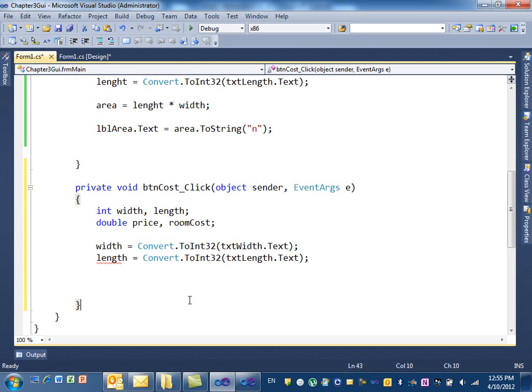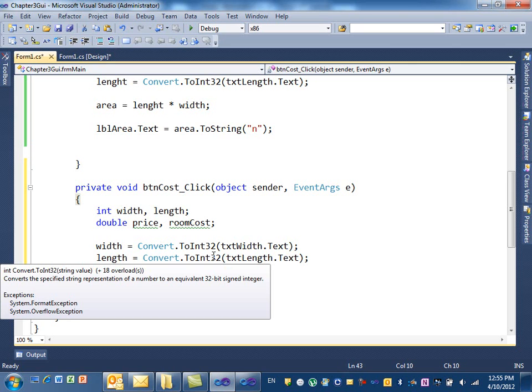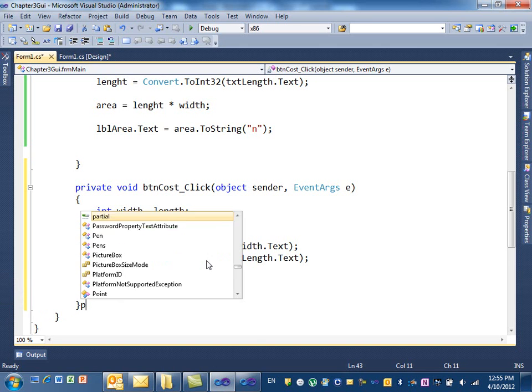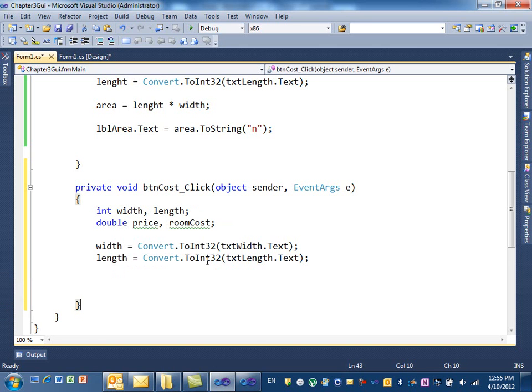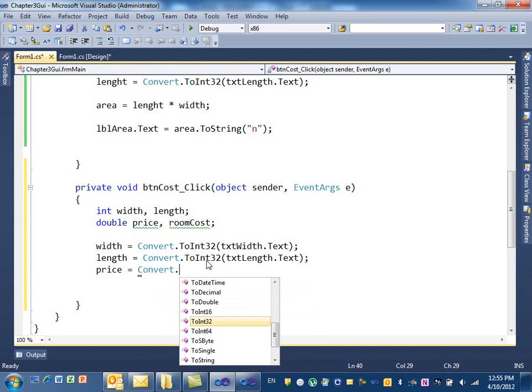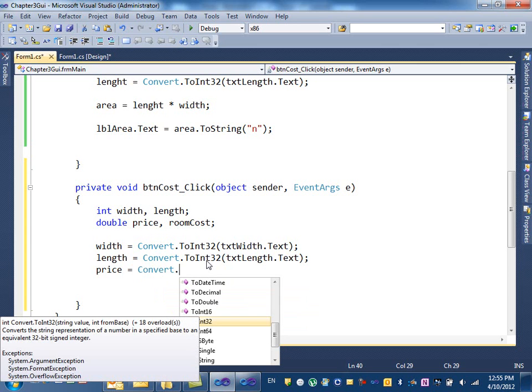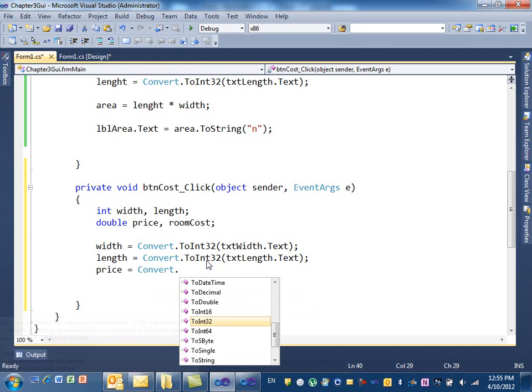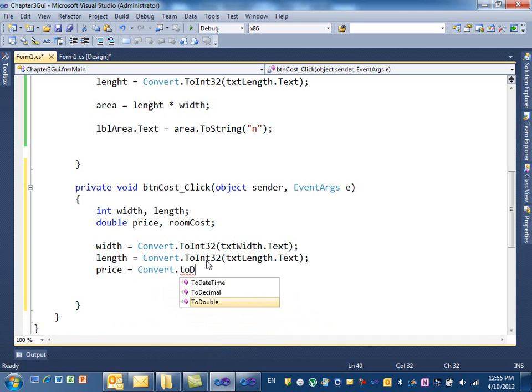I need to convert the price, right? Because to calculate the total cost, the room cost, I need the length, the width, and then the price. So what is the price? I can say price equal to what? Equal Convert. Now what do we convert to? Do we convert to double or to integer here? Double. Why to double? Because the price can have decimals in it. So I select convert to double here, not to the integer, to double.